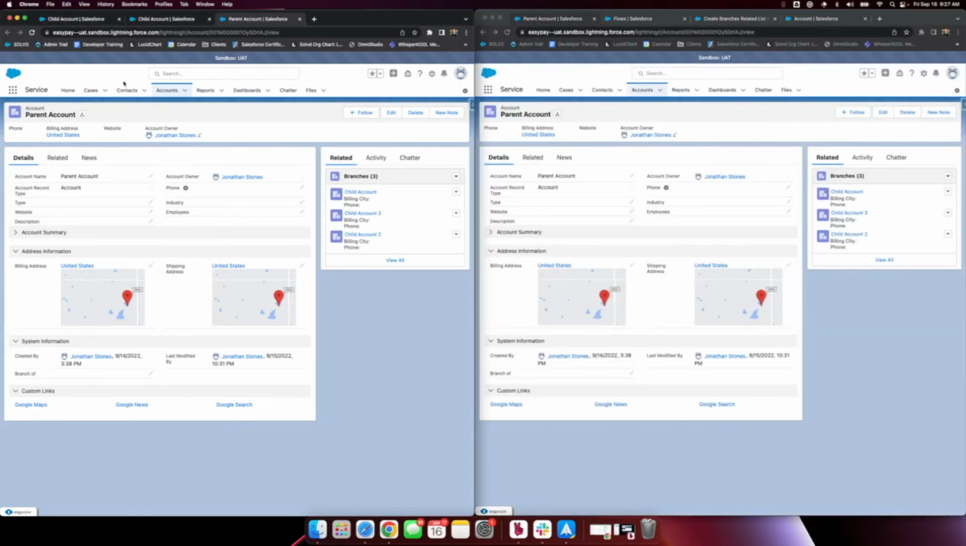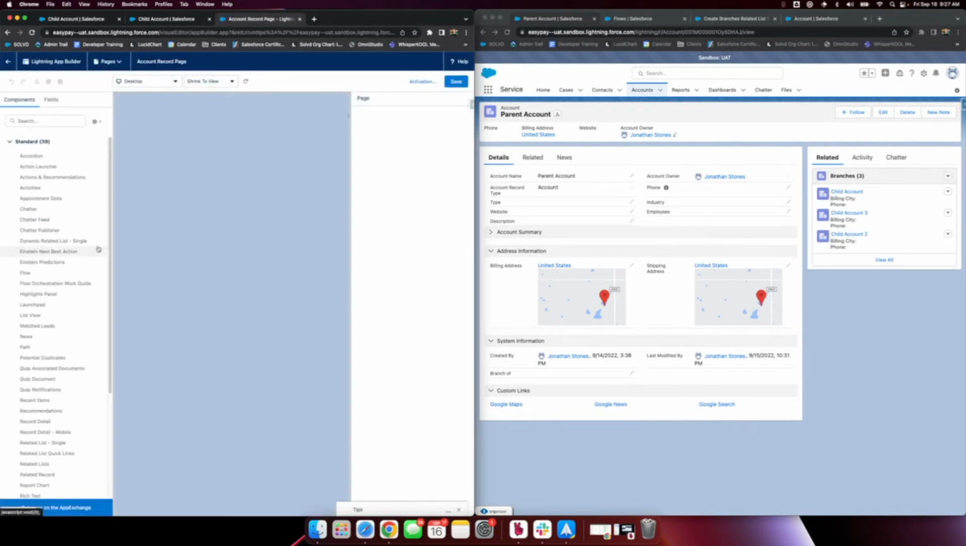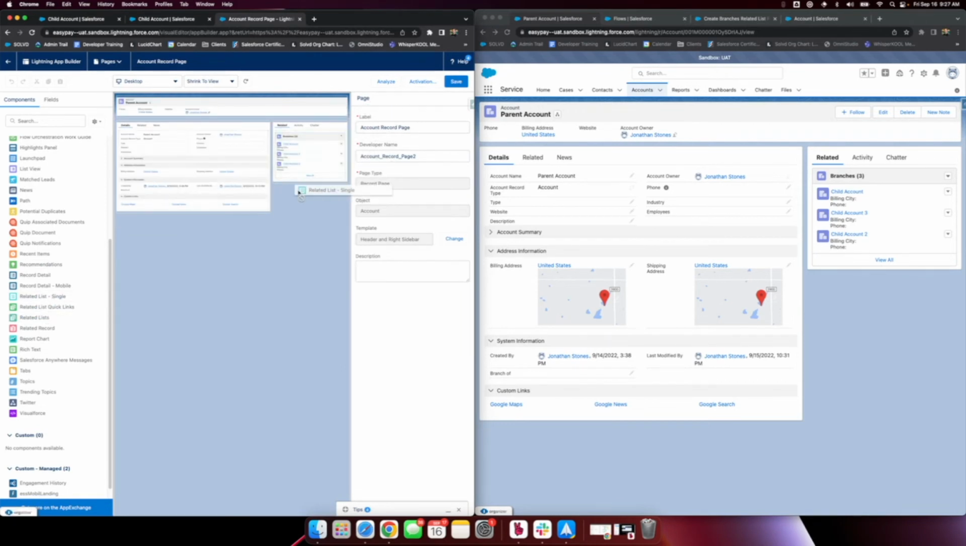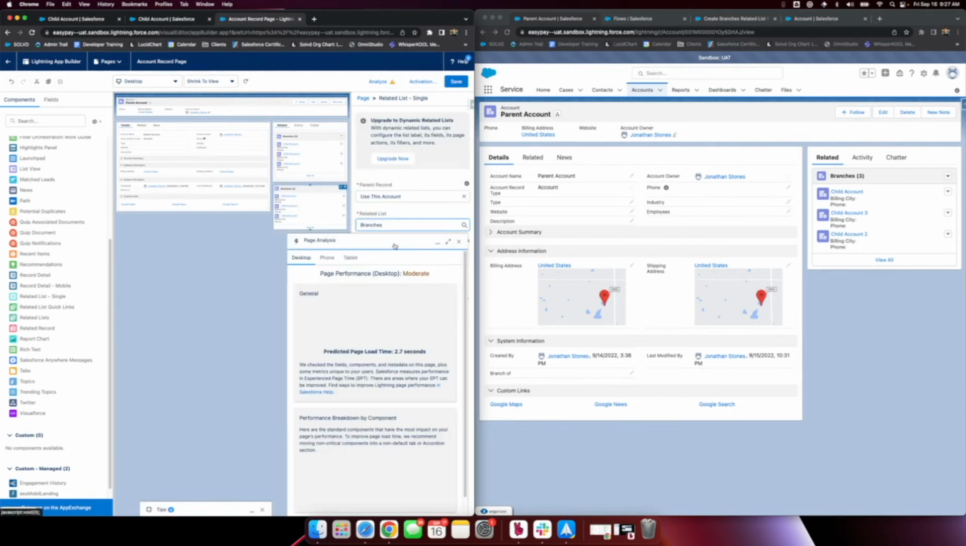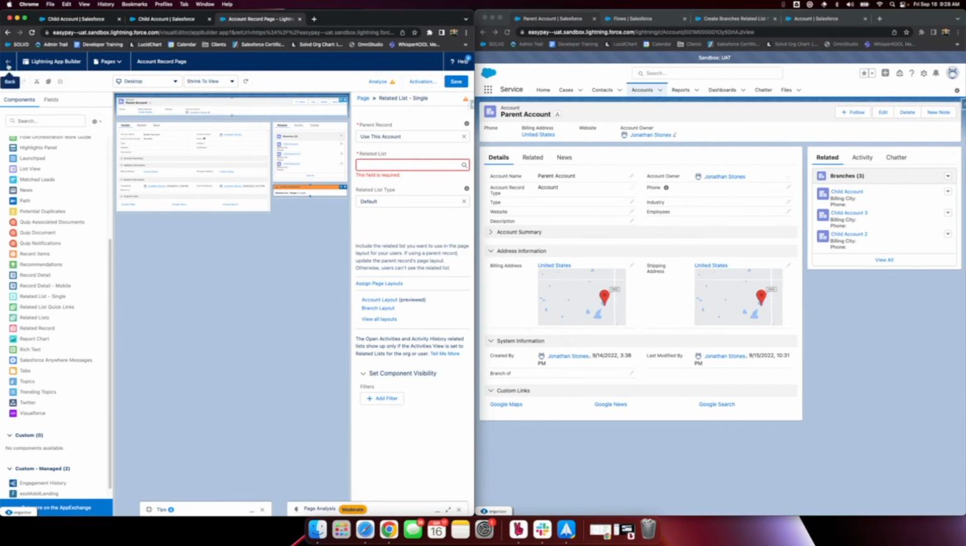And so then once we have that relation all set up, all we have to do is come into edit page, and we can add this related list single. Just add another one real quick, and we'll just set that to branches, which is what we named the field to be the related list called, because you can name a field and then you can name the related list associated with it. So we told the related list to be called branches, and now it'll show up with all of those child accounts.